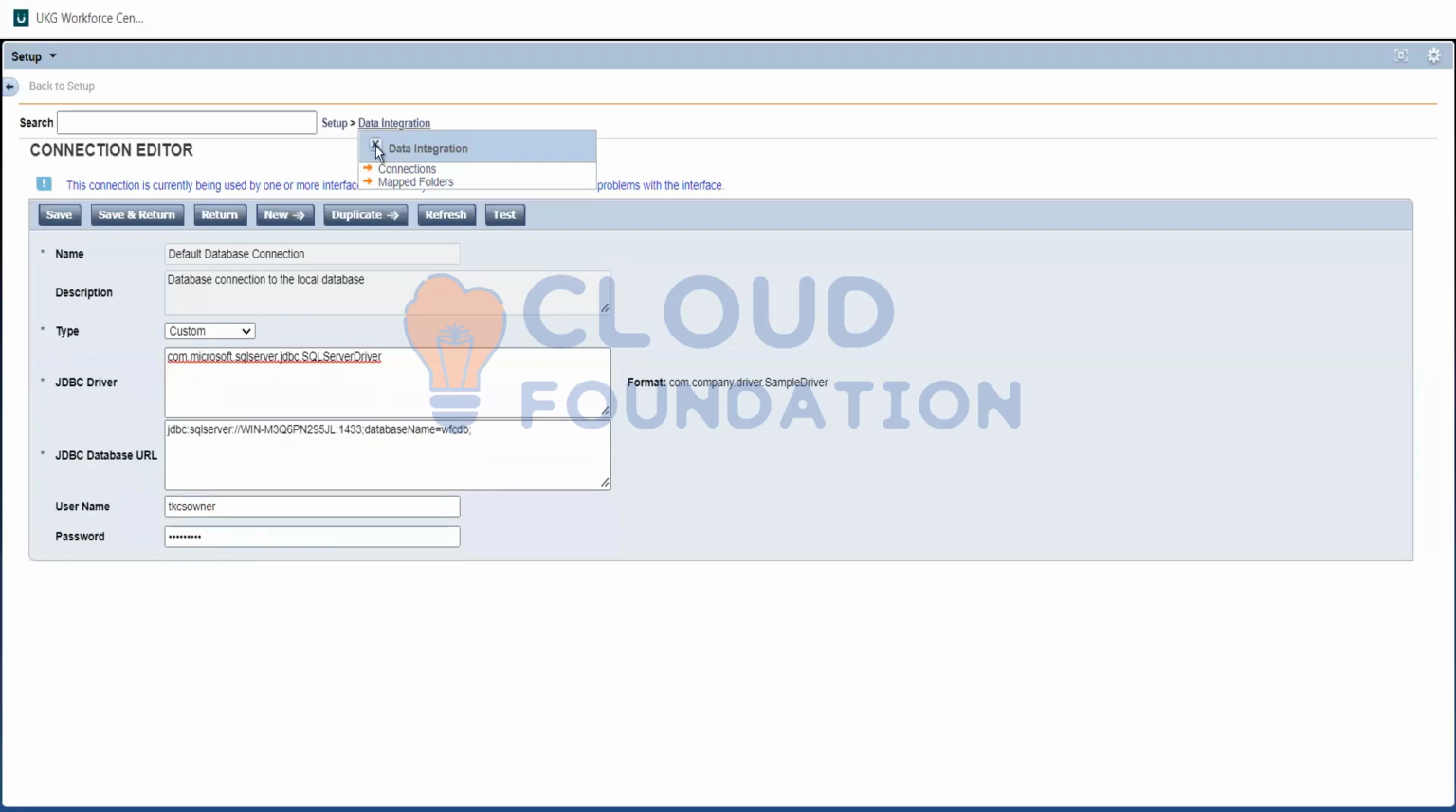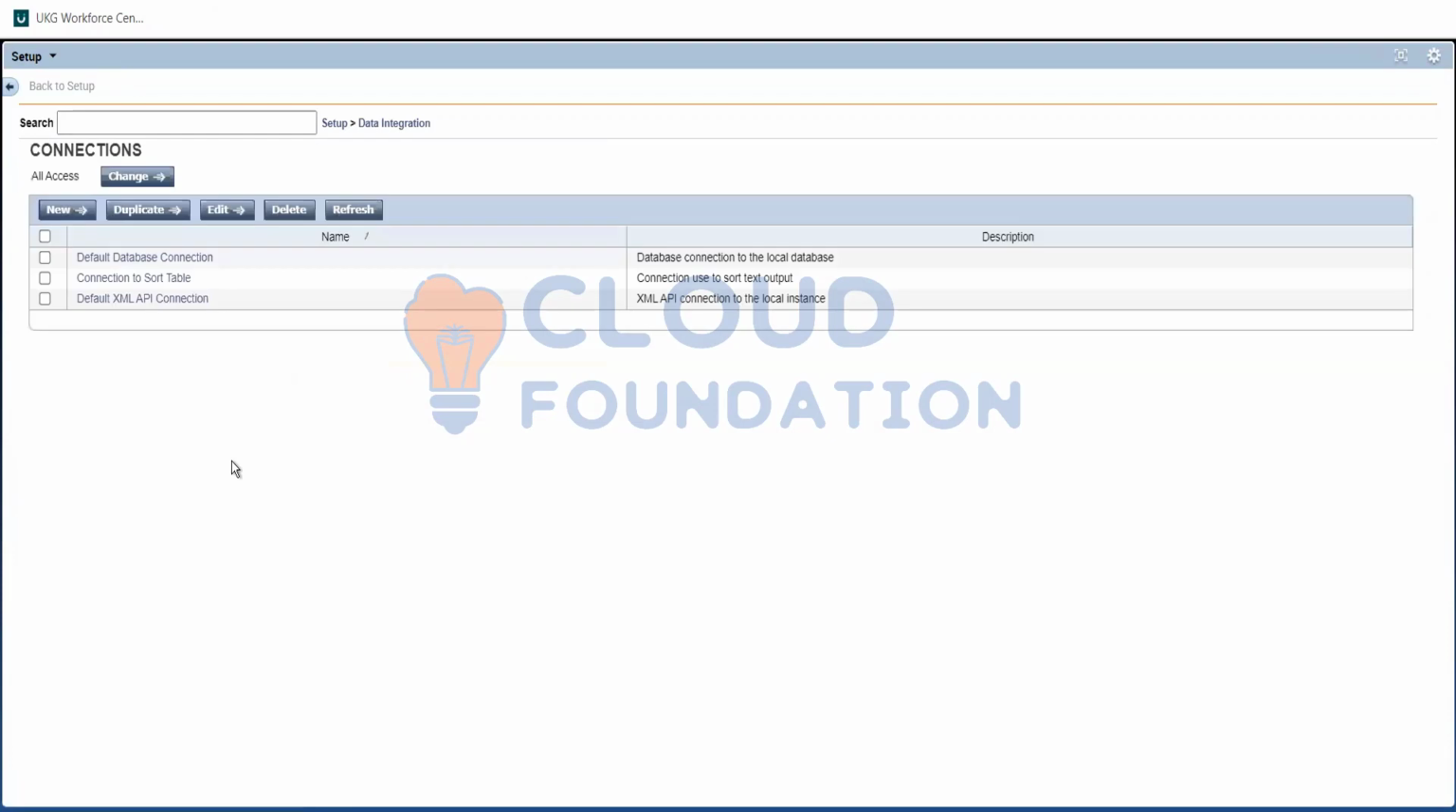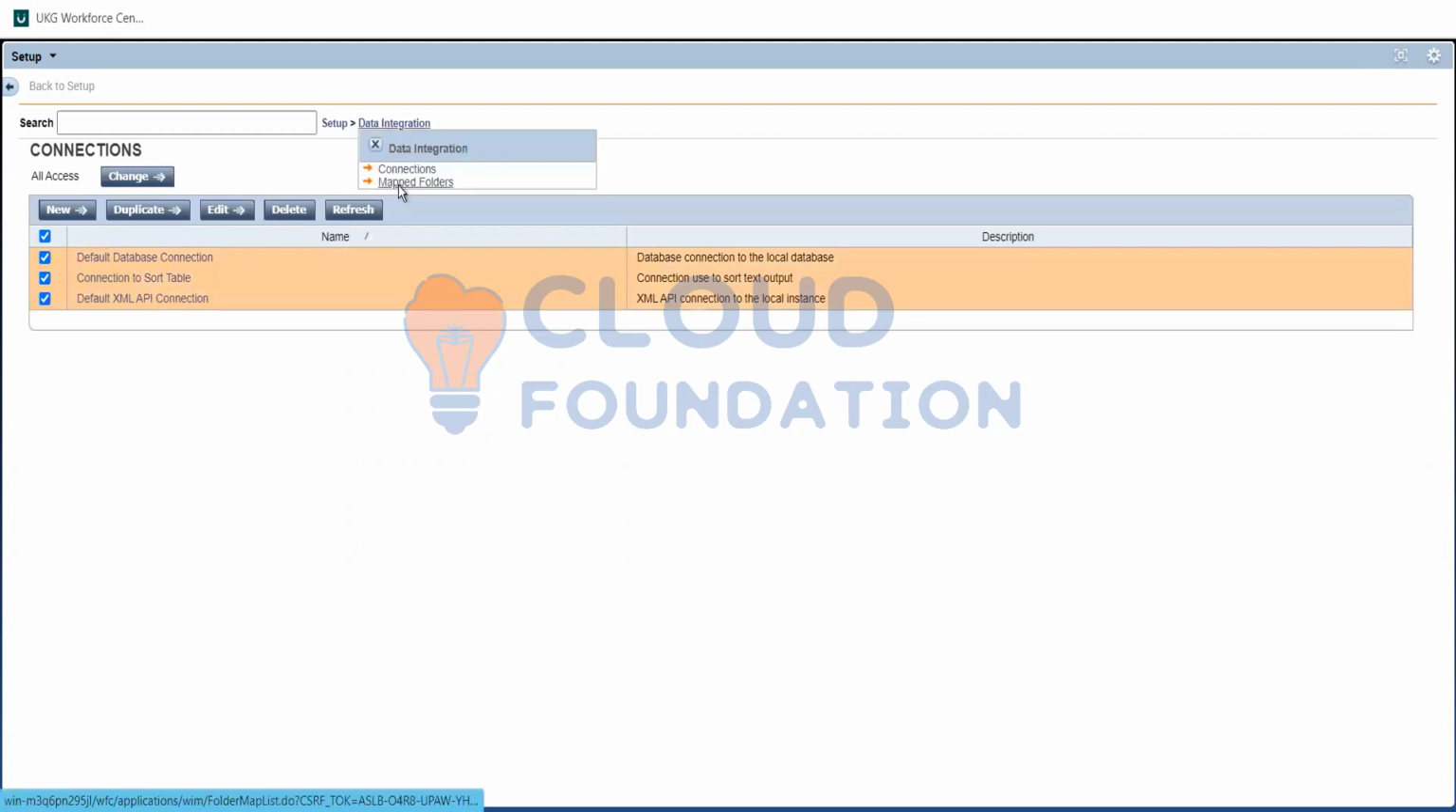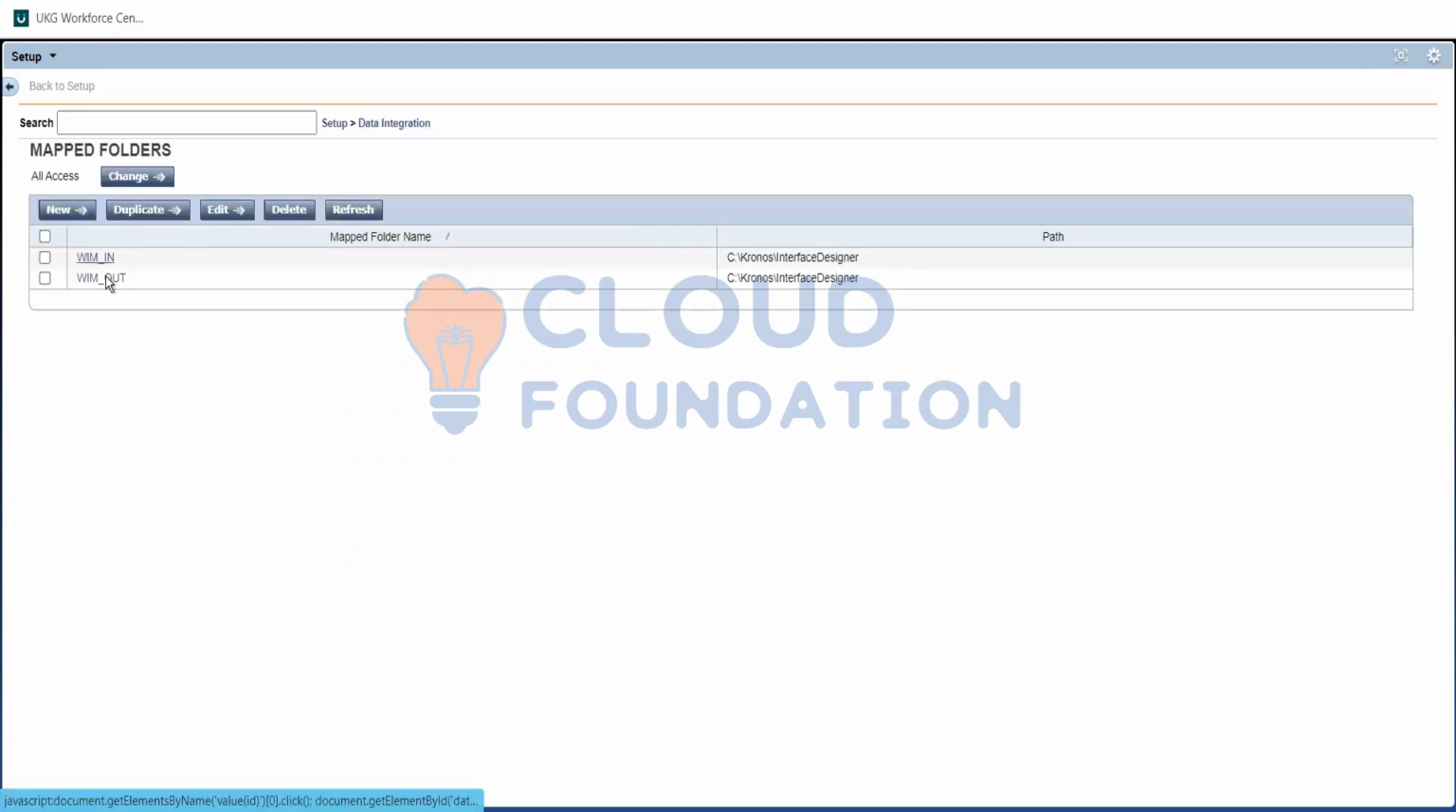This is the details which you have in the system itself, and also like XML API connections and these items. Whatever the connection strings are there, it will be stored under data integration connections. And one more thing which is available here is mapped folders. We will have Vim in and Vim out. This is directly stored under the server under these folders.